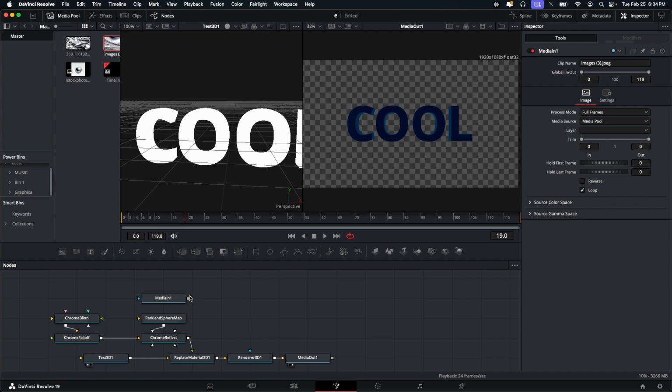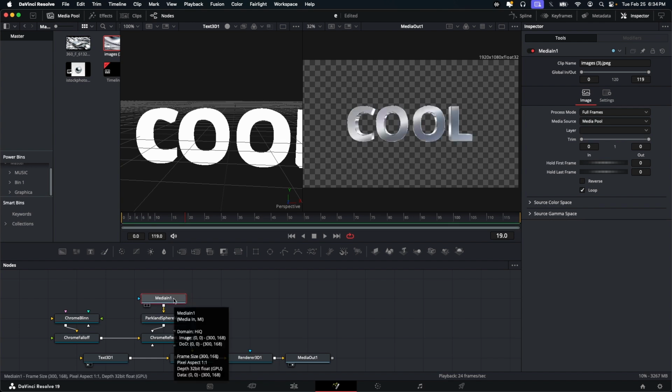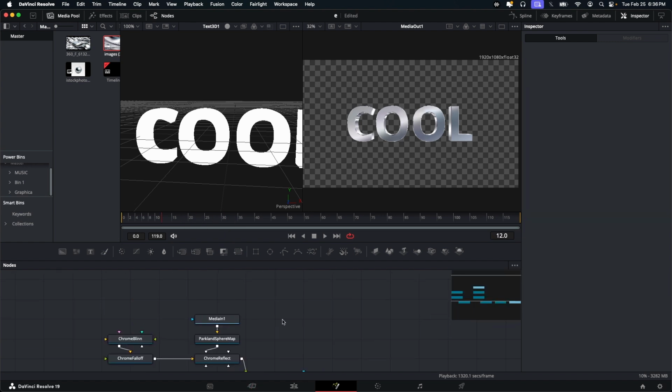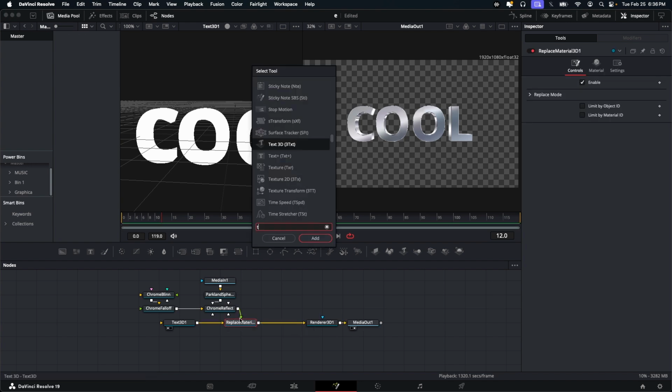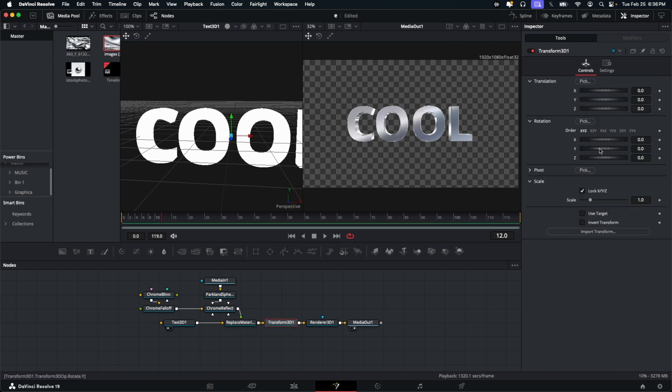Drag the output to the Parkland sphere map, and would you look at that, we got metallic text already. And yeah, that's literally it. However, we want to animate it, we don't want it to just be still text. Let's add in a Transform 3D. This is basically how you transform things.